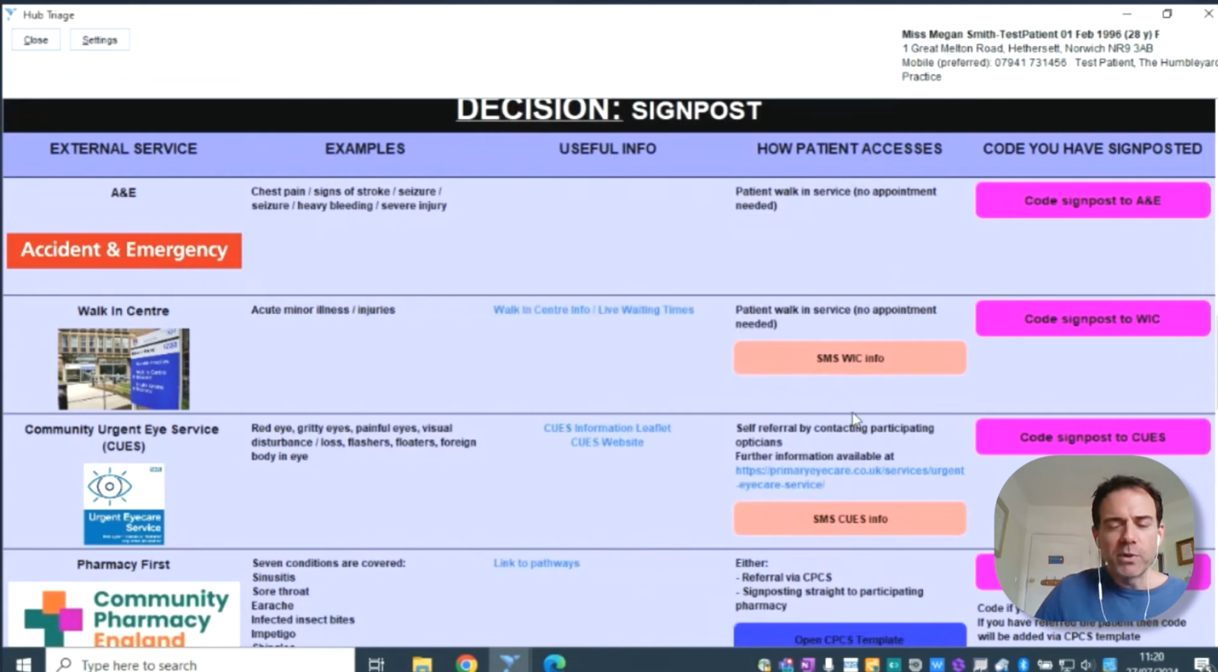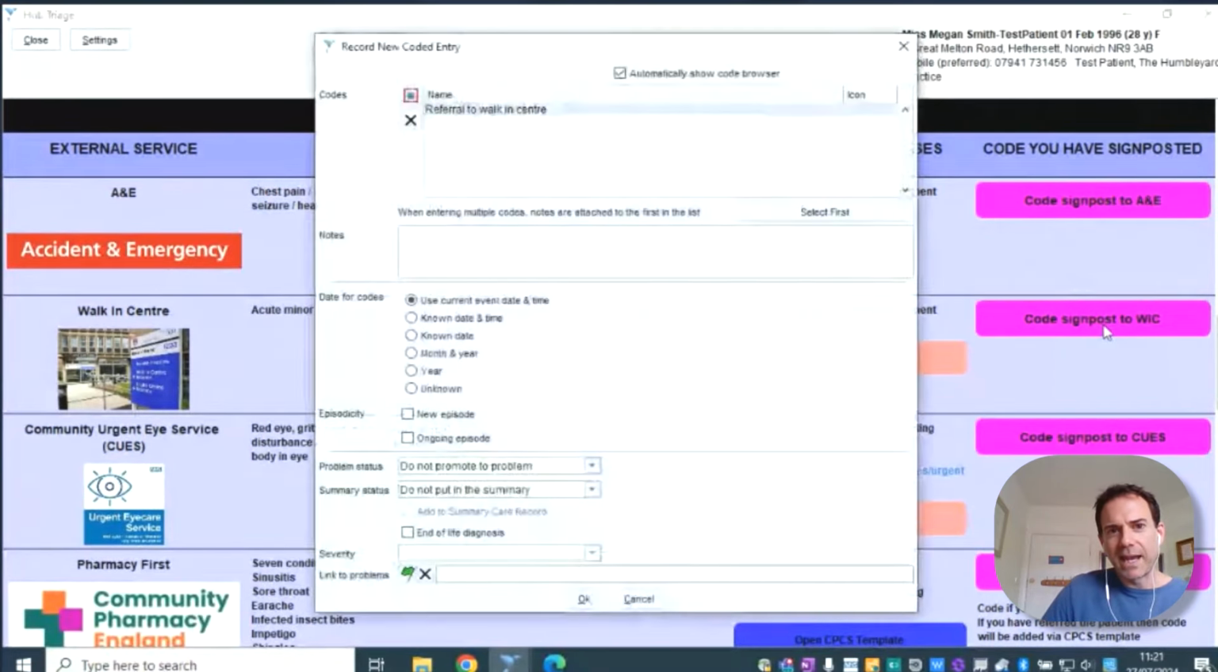And then what we try to do, if there is signposting happening, is to make sure that the care navigators code it. To ask the care navigators to go through the usual coding screen and add it in is, I think, a step too far. So what this does is it allows them to just click on that, and then all they need to do is press OK, and it's coded that a referral has happened to the walk-in centre.